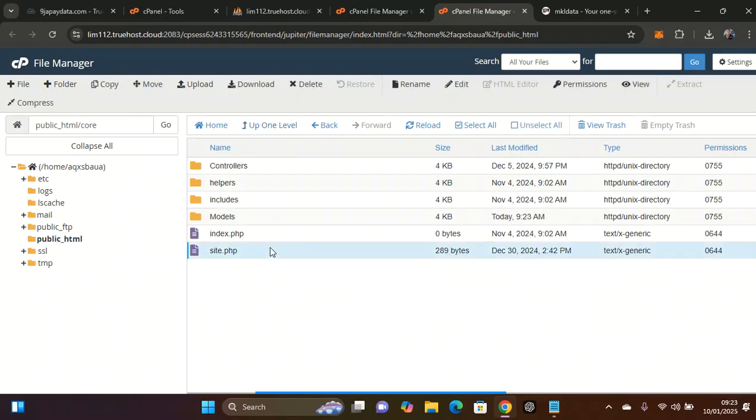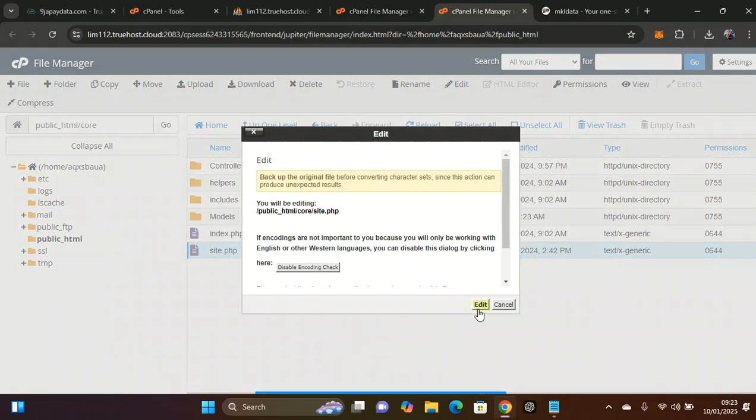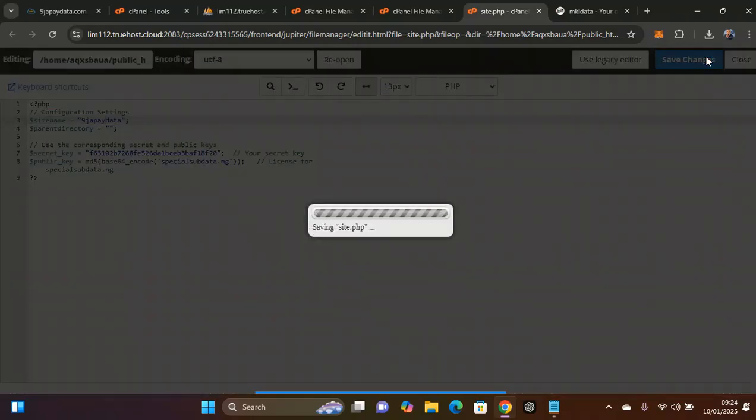Here we have to change the site.php. From here we are going to just change the website name that will appear when someone logs in to the website. So here we have Niger Pay data, right? So let's remove this MKL. Let's write Niger Pay data. Then click on save change.